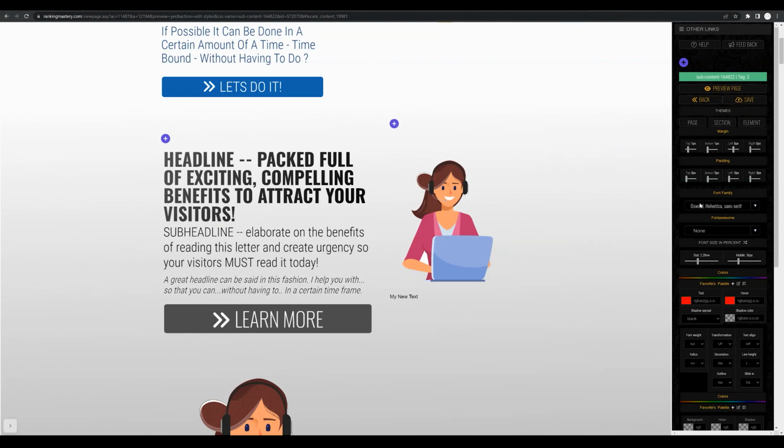And again, when you change the font family, you're only going to be changing the font of the text that you have selected. Okay, so that's very important to remember. And as always, once you click save, that's when your changes will actually be made. So always remember to click save.